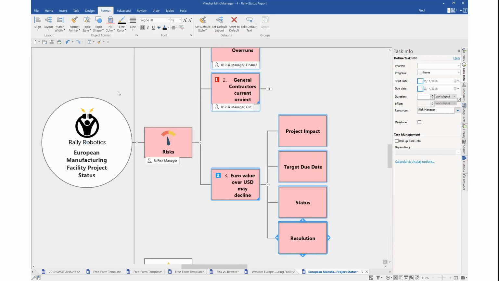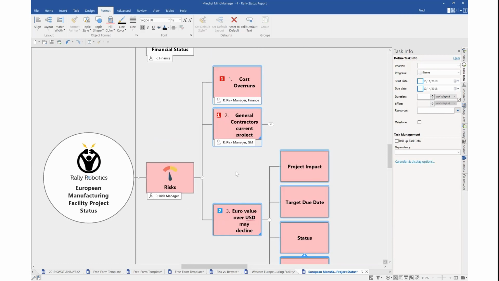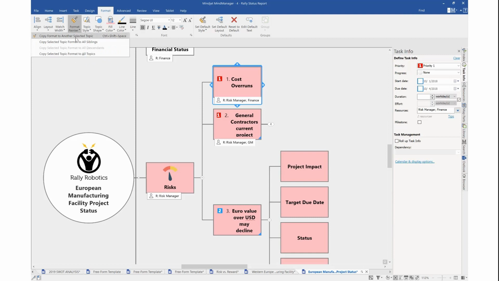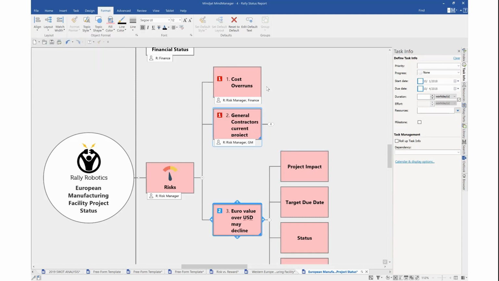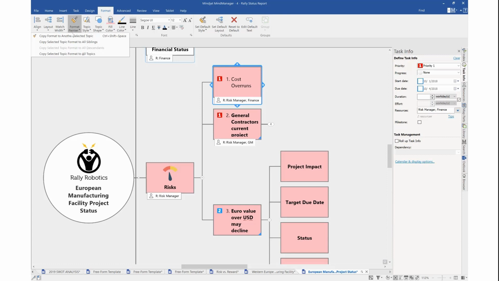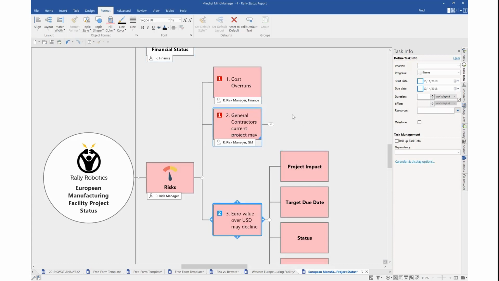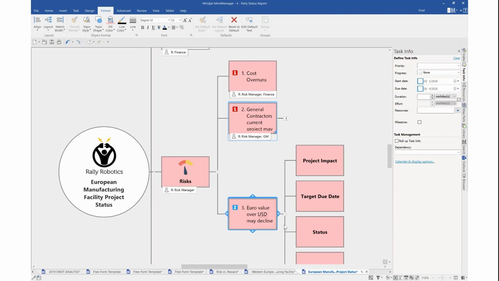In this case, I'll take a look. What does it look like if I make all of the descendants look this way? I kind of like it, but what if I made this left justified again? And now I can format paint that to all the siblings so that everything here looks the same. And actually I might want to unbold this. Then I'll apply that again to all of its siblings. And there I have the look and feel that I want.